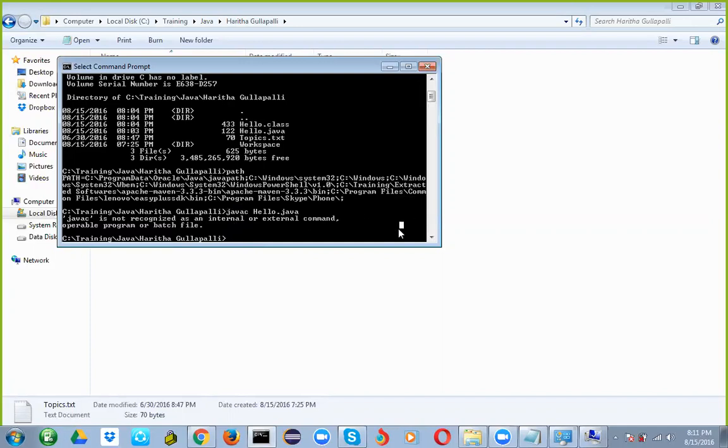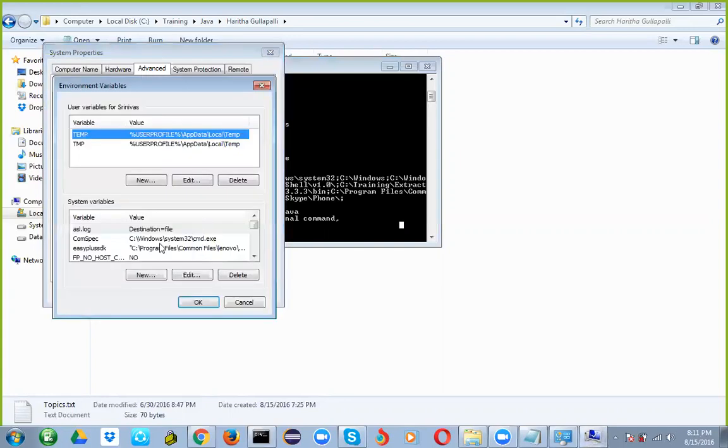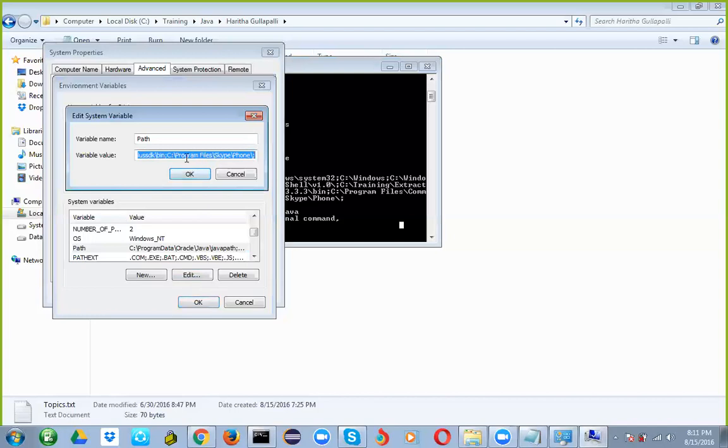If you are working with Eclipse, Eclipse itself knows everything, like where is Java and all those things. At the time of installation, it fetches all that information. So there is no issue at all. So I'm going to add the path back. You can add it anywhere. Usually we'll add it at the end.